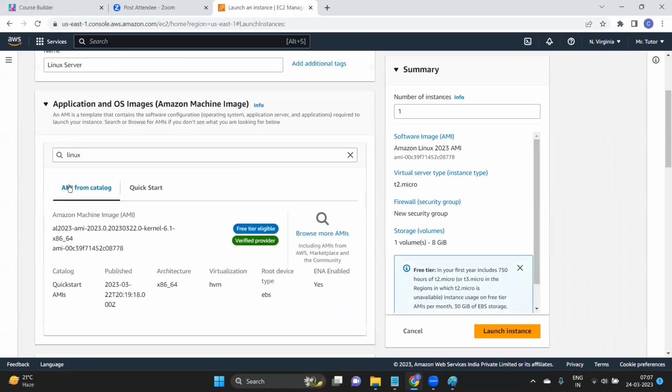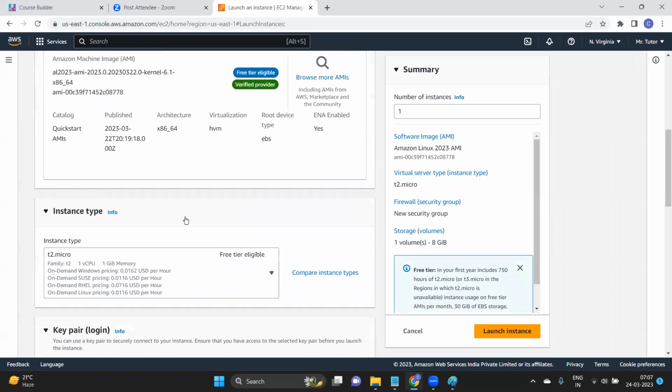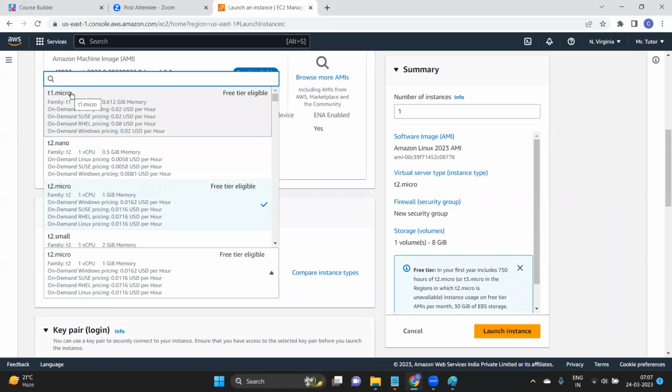Right. So scroll down. What instance type are we going to select? T2 micro or T1 micro. T1 micro has half GB of RAM and one CPU. T2 micro has 1 GB of RAM and one CPU. So for better performance, we will choose T2 micro. Again, right now, make sure you select the free tier eligible option.